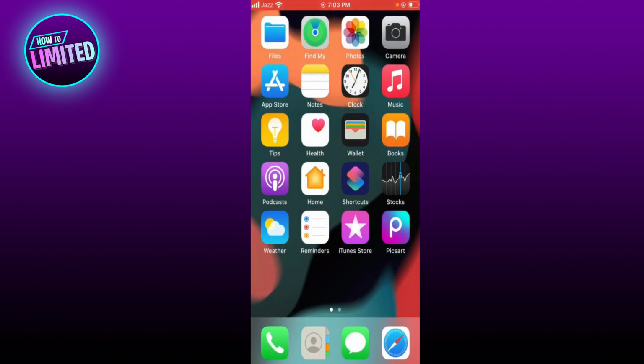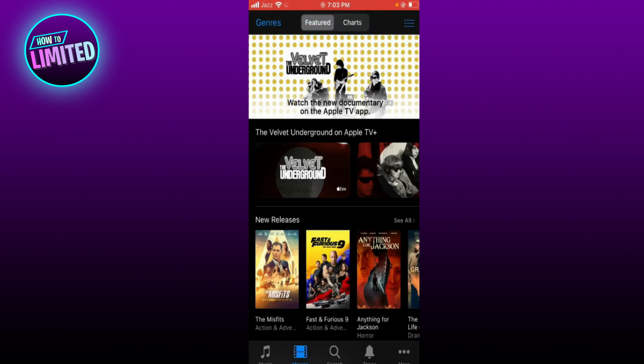Go back to your phone's home screen. Then open your iTunes Store again. Scroll down. As you can see, your Apple ID has been successfully logged into your iTunes Store.